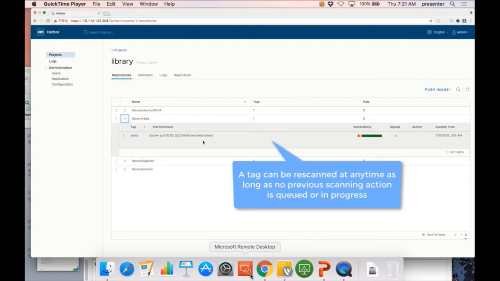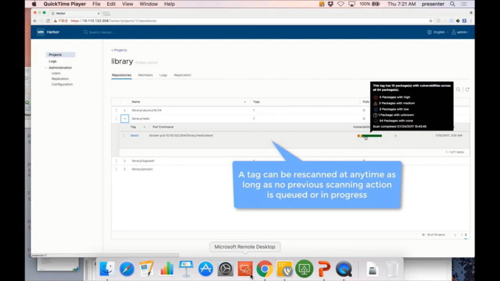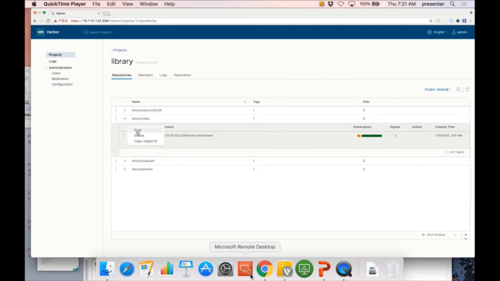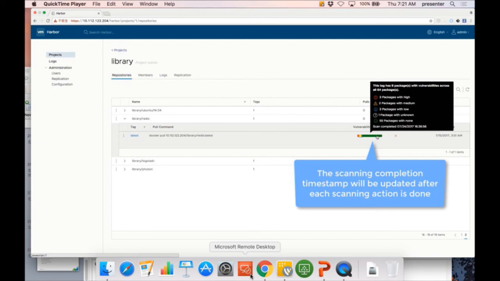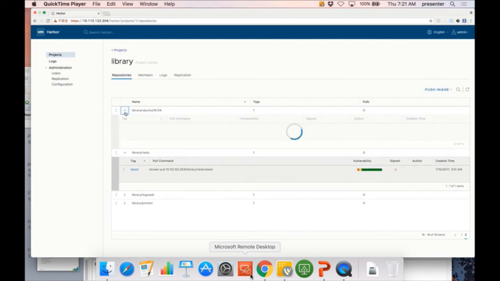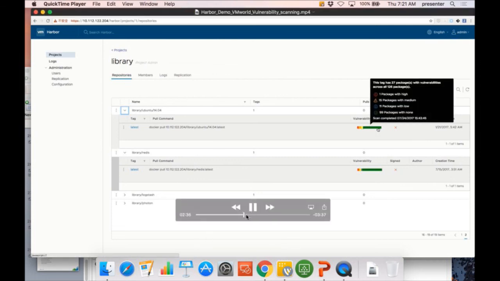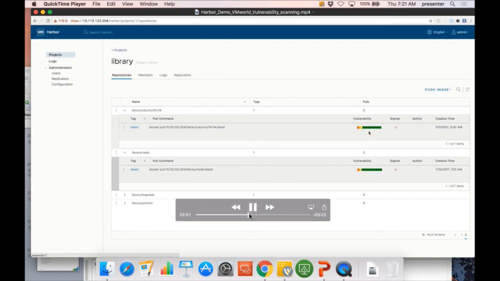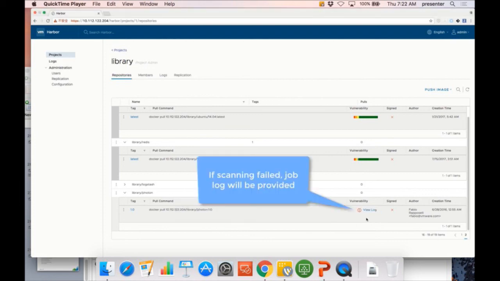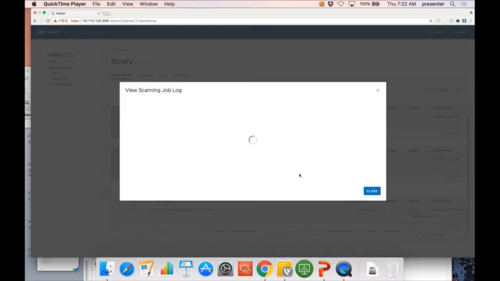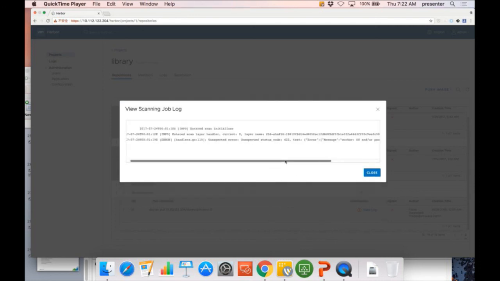You can scan the image at any time you want. For example, the Redis image is already scanned, but you can still click the scan menu to rescan the image. After scanning, you can see the scan completion time is updated. Let's speed up. If the scanning fails, you can click the log icon to open the log view. You can see the related scanning log to see what happened during the scanning. For example, some root cause may be recorded in the log.